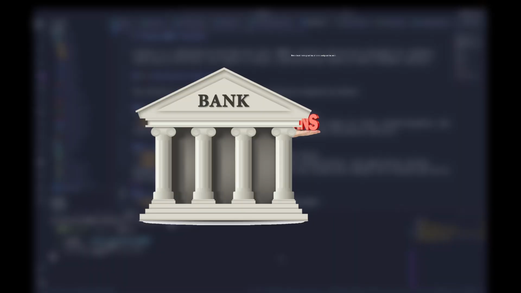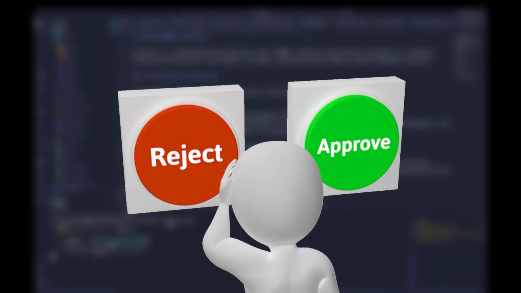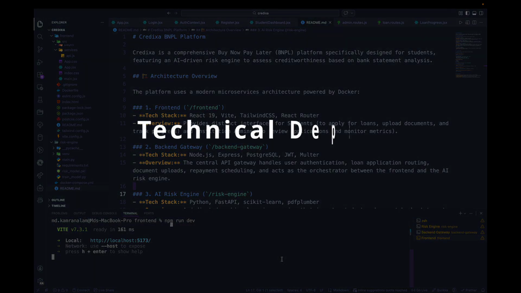Currently, traditional educational loans rely on physical document handling and manual underwriting, resulting in a turnaround time of 15 to 20 days. Furthermore, banks routinely reject thin file students who lack a traditional CIBIL score. Credixa validates a modern alternative. By utilizing machine learning to analyze alternative financial data, we can originate loans for students algorithmically, asynchronously, and instantly.